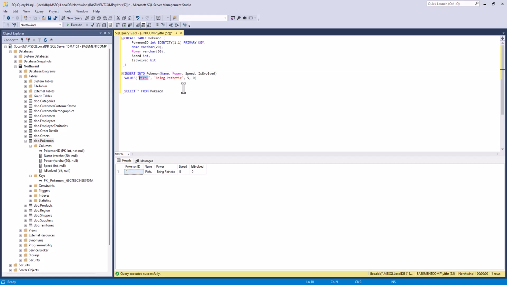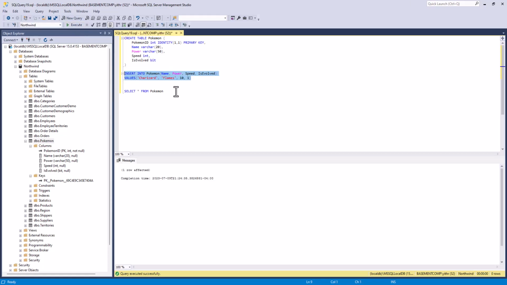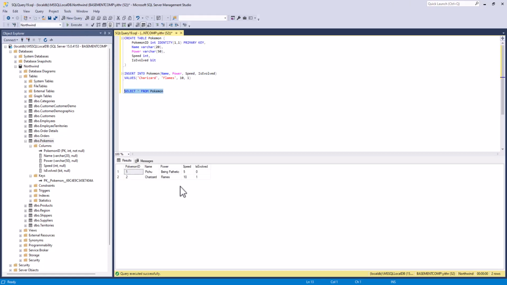Let's do Charizard, however that's spelled. Charizard, his power is flames. And I don't know how fast a Charizard is. Maybe it's evolved, maybe it isn't. All right, I'm going to insert into that. Cool, it worked. And now Charizard's in here, but his Pokemon ID is 2. I didn't put that in the insert into.